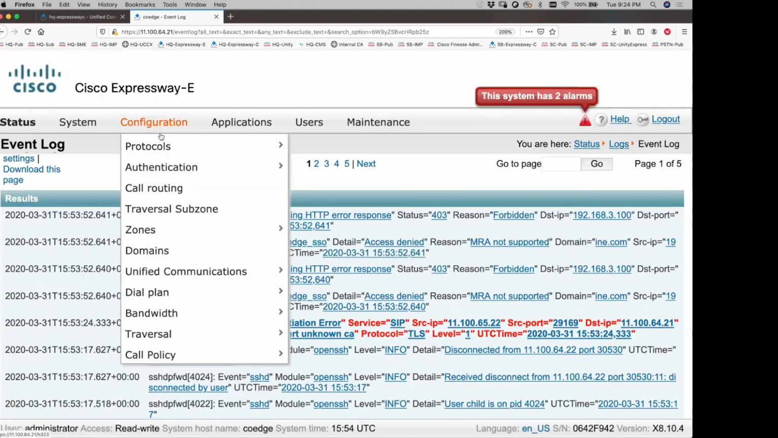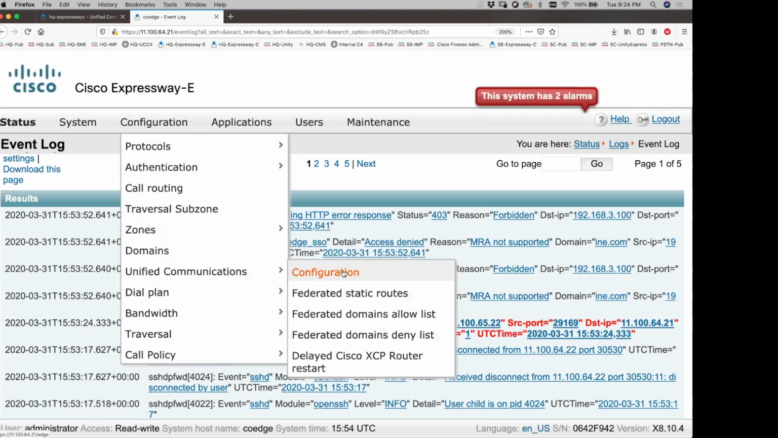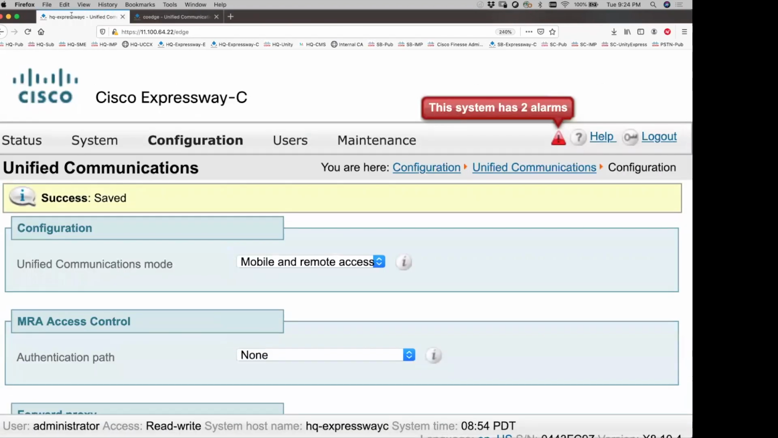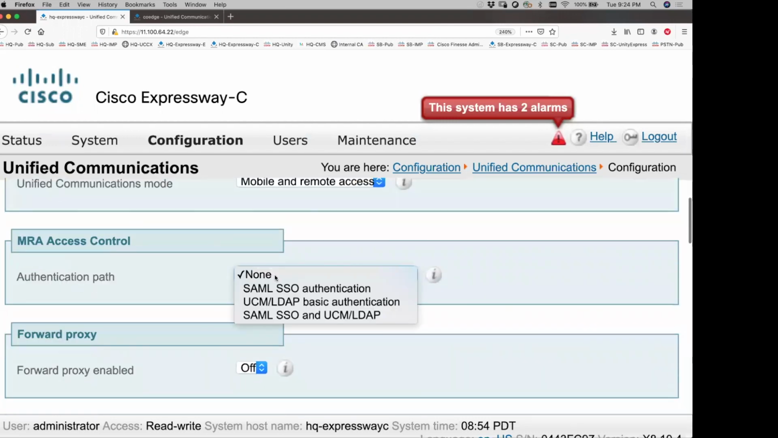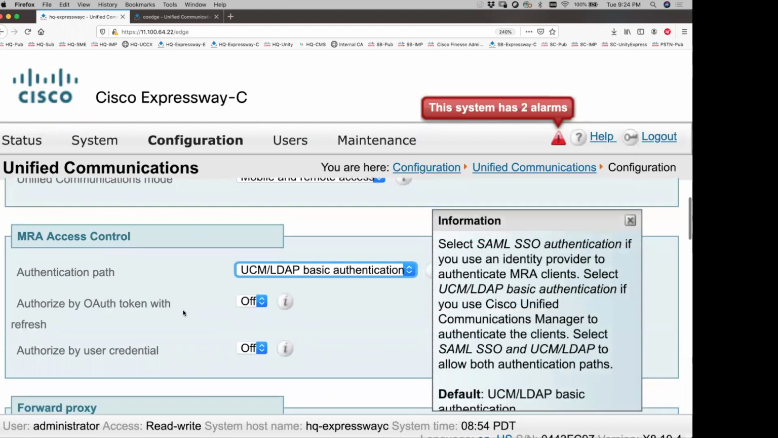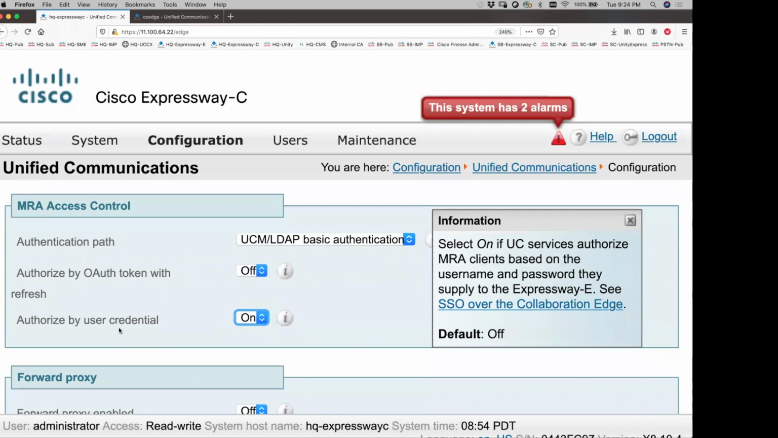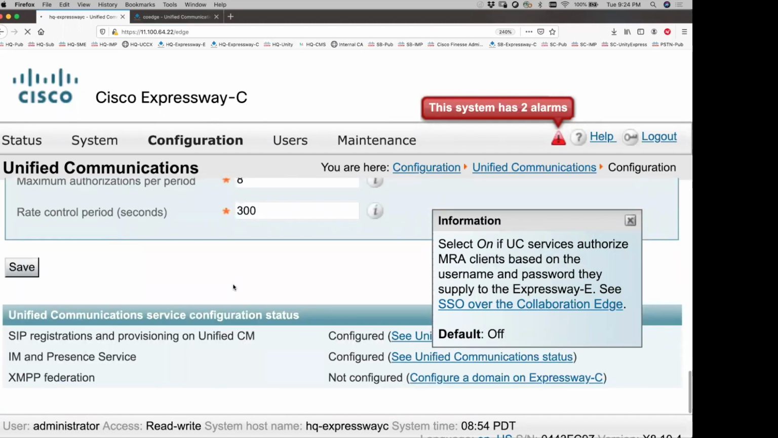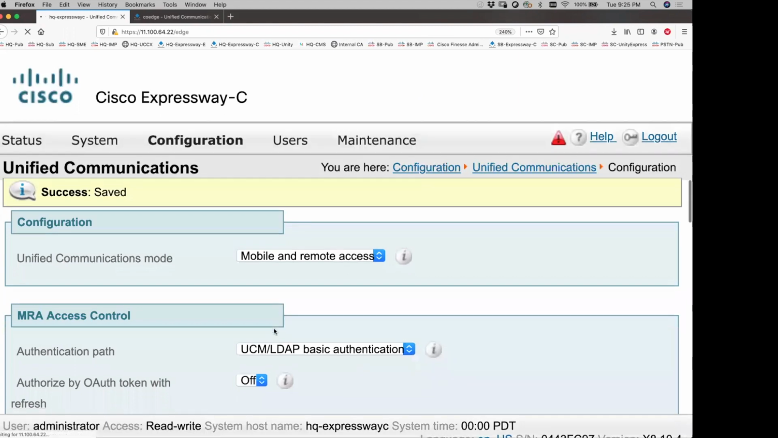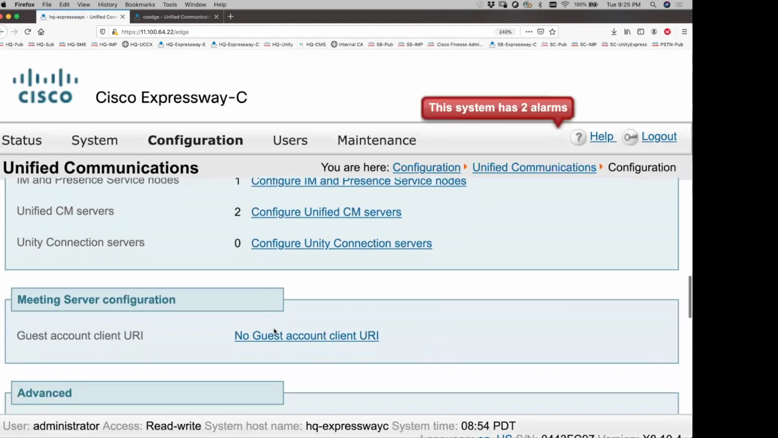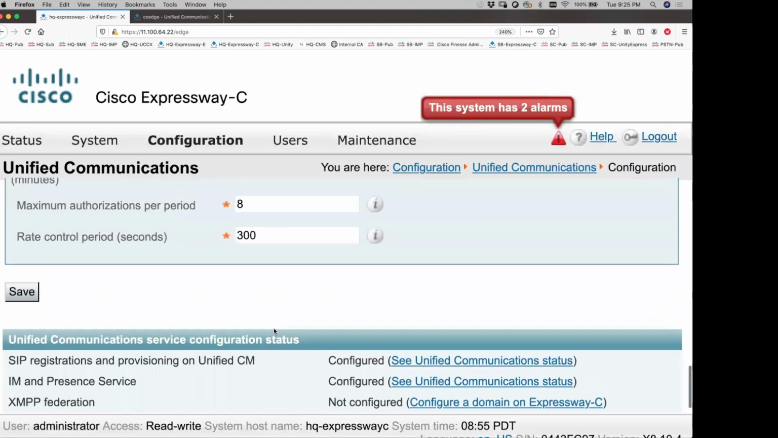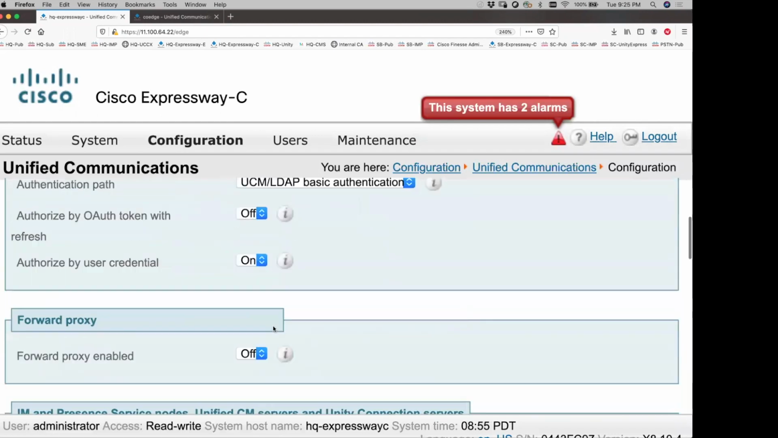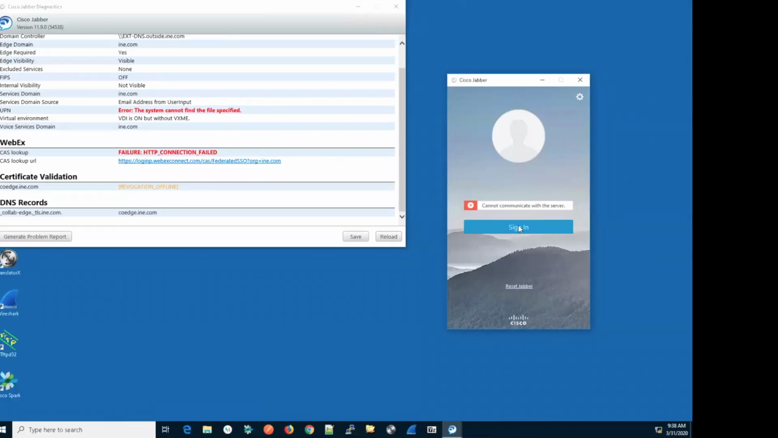So let's go back to Unified Communication, configuration, which is on C, and turn this back to basic authentication and user credentials on. Save. Okay. And I believe that's it. Let's go try now and log in.